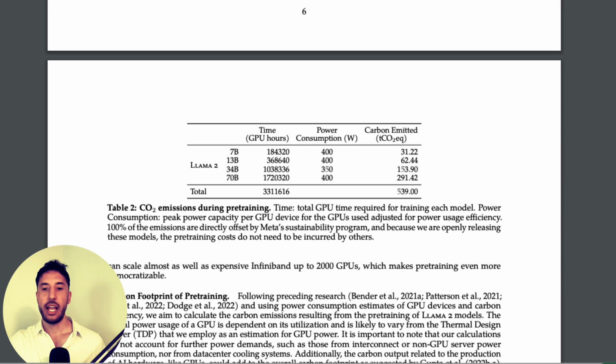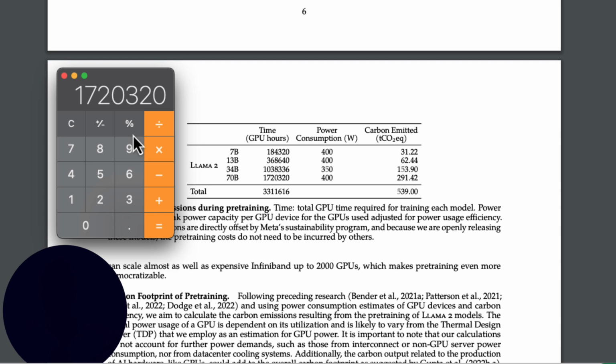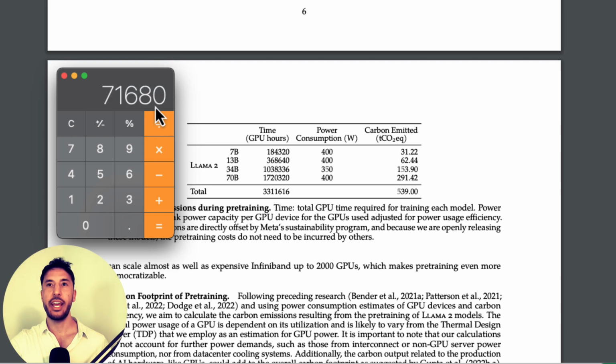So let's go ahead and quickly calculate this. All right, let's pull up this calculator. That's 1.72 million GPU hours. If we divide that by 24, since there are 24 hours in one day, we get 71,680 days. But now let's divide that by 6,000, because again, they used 6,000 GPUs simultaneously. If we divide that by 6,000, we get 11.95 days, which is approximately 12 days.